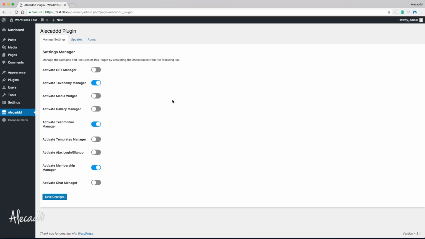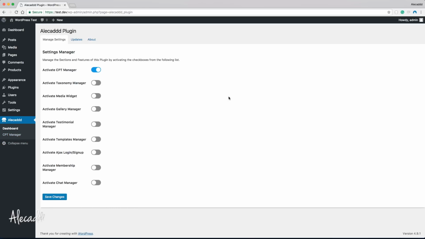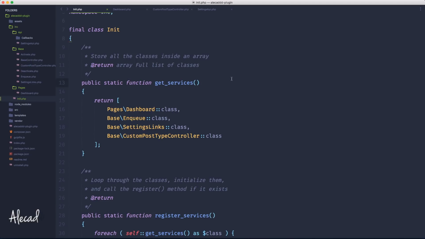First, let's go back to our previous state. Perfect. Let's deactivate everything and just activate the custom post type manager checkbox here. Perfect. So now this should be active. In order to do that, you can actually do it in many different ways. You can check if this is activated and not include the class, or exclude the class from the initializing array, or you can inject this class inside the get services method and inject it in the returned array. You really have multiple options.